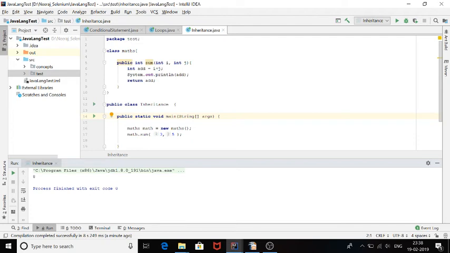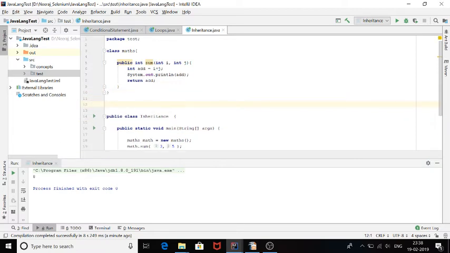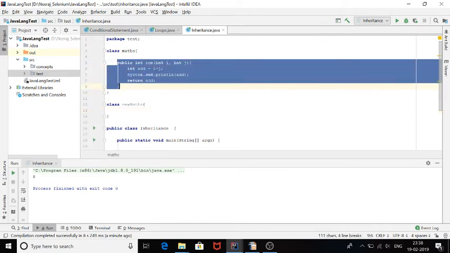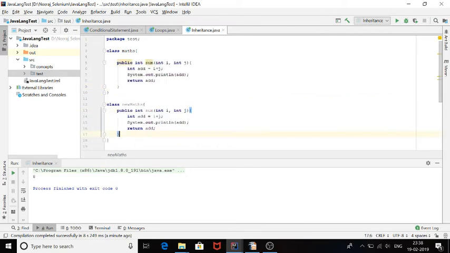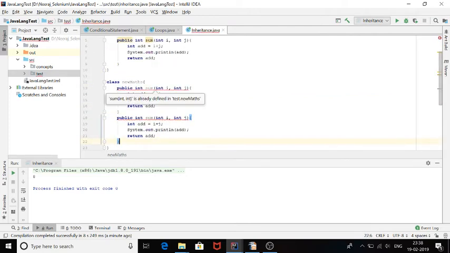Suppose that I want a new mathematical calculation, say subtraction. So what I will do, I will create a new class. I will say new math, and I will create a new class here. What I said is that in this new class I want sum as well and subtraction as well. So now I will write two methods in this.